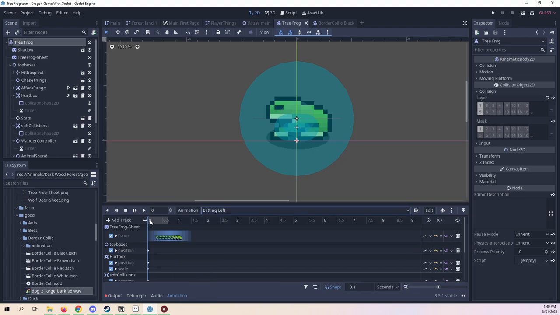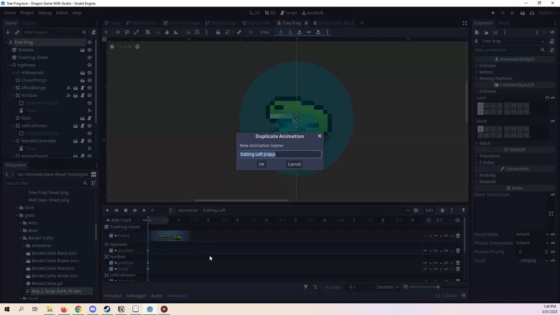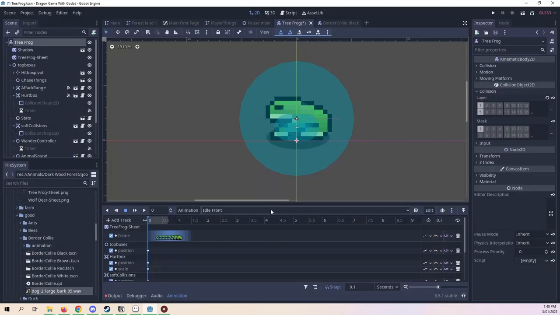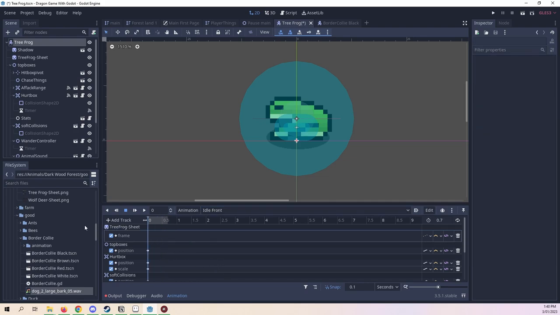And let's go. I guess this one's alright. Let's duplicate it. Now let's go with font. So this is idle font. We press OK. We move all the way back up here. We delete this. Move all the way back down.